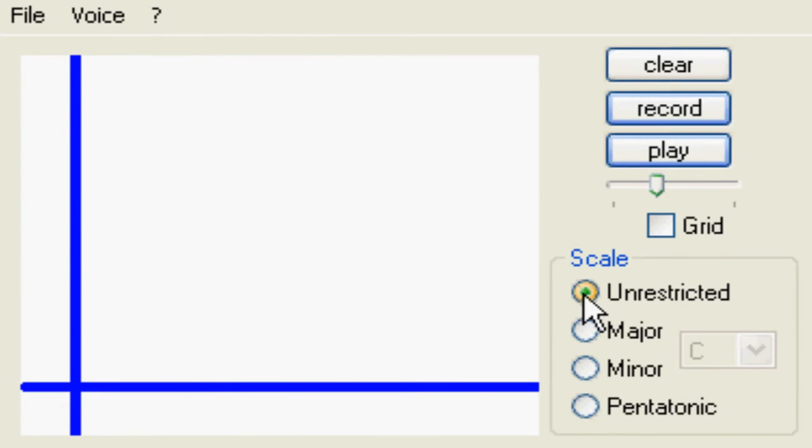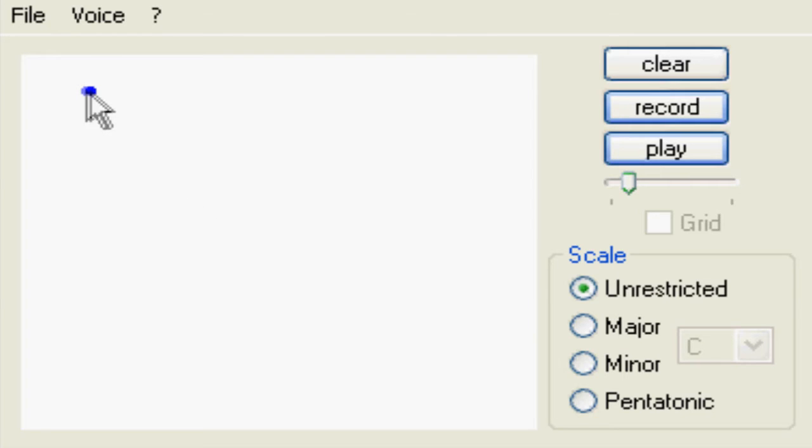This unrestricted setting here means freeform pitch change, as you've just heard. Some unrestricted squiggles now.